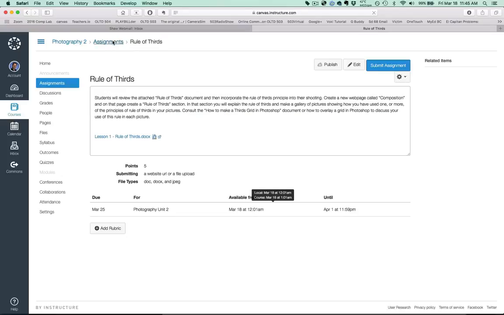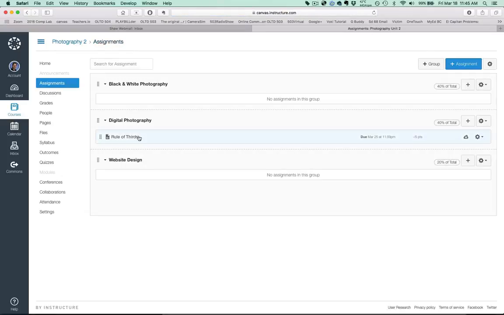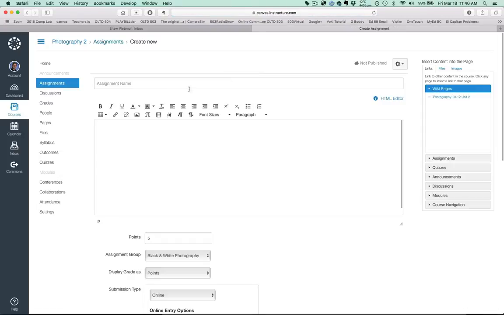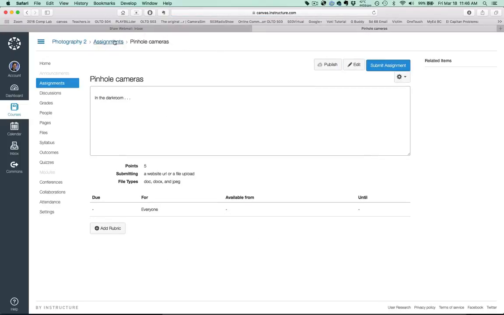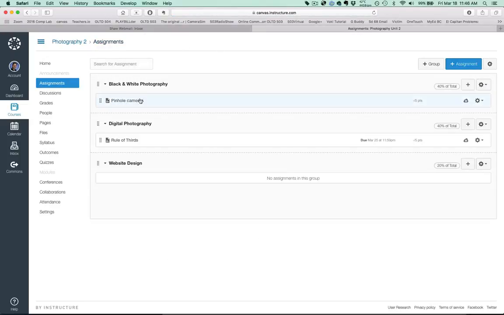In my breadcrumbs, I can go back to assignments, and here I am, digital photography. I've got my rule of thirds, and I could go ahead and start adding in more assignments now. And go ahead and remember to assign it black and white. It's defaulted there and so on. So I can go ahead and do all of my changes to that and click Save, and then go back in my breadcrumbs, and there I have assignments under each grouping. So that's how to set weighting and the basics of adding assignments.